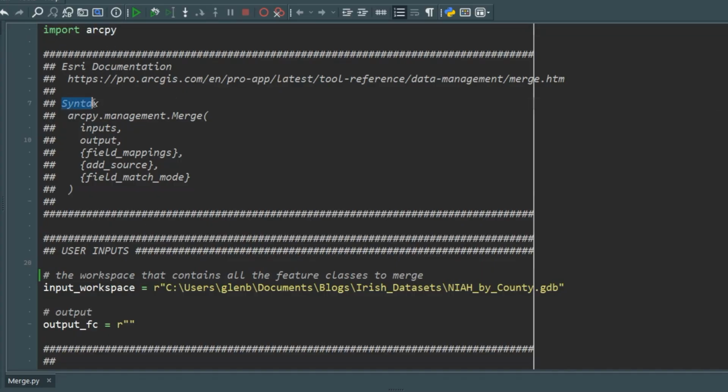You can see the syntax here for the Merge Geoprocessing tool from the Data Management Toolbox. There are two required parameters. That is the inputs, that will be a list of feature classes, and then the output feature class that we're going to create from the merged inputs. There are three optional parameters that we're not going to use in this workflow.